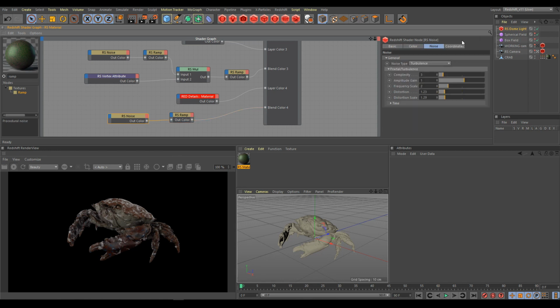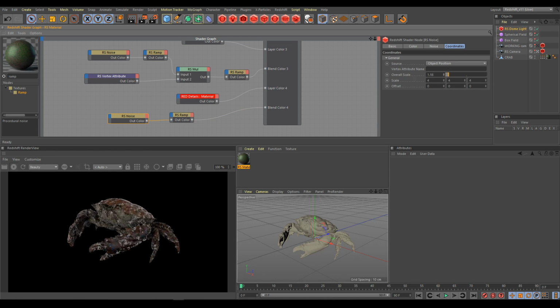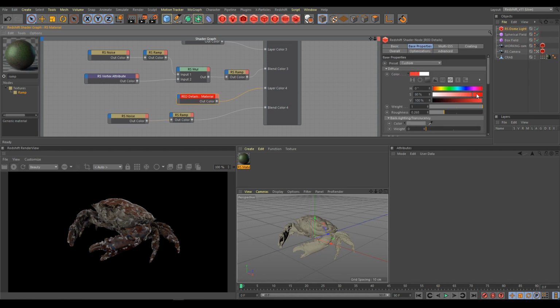We can also try to change coordinates and scale. All depends on your ideas and creativity, what you are trying to create, or if you are trying to be very close to your references. Now back to red color. And we have another layer ready.